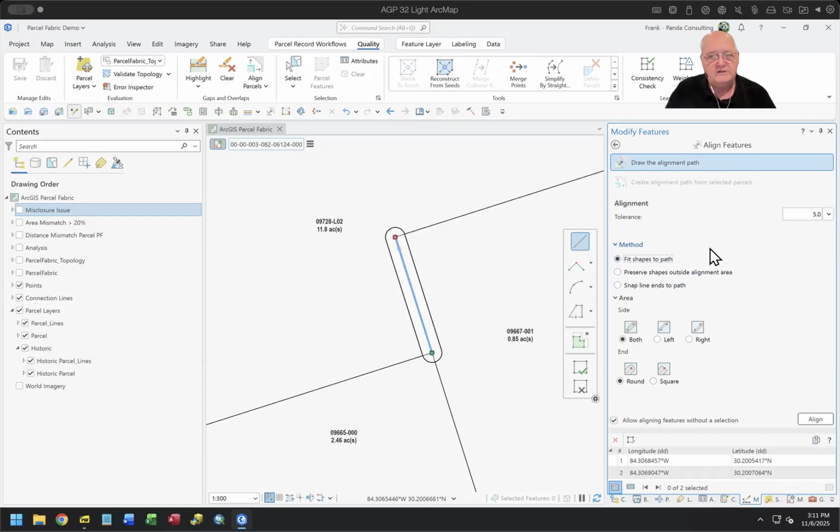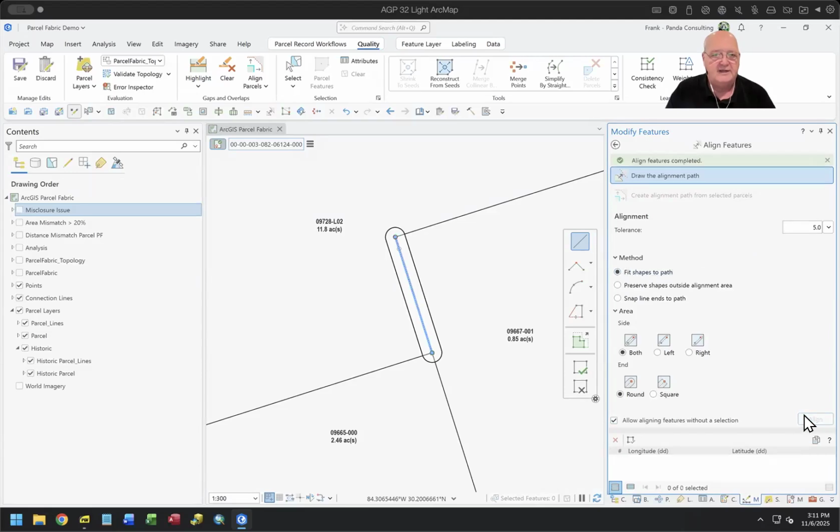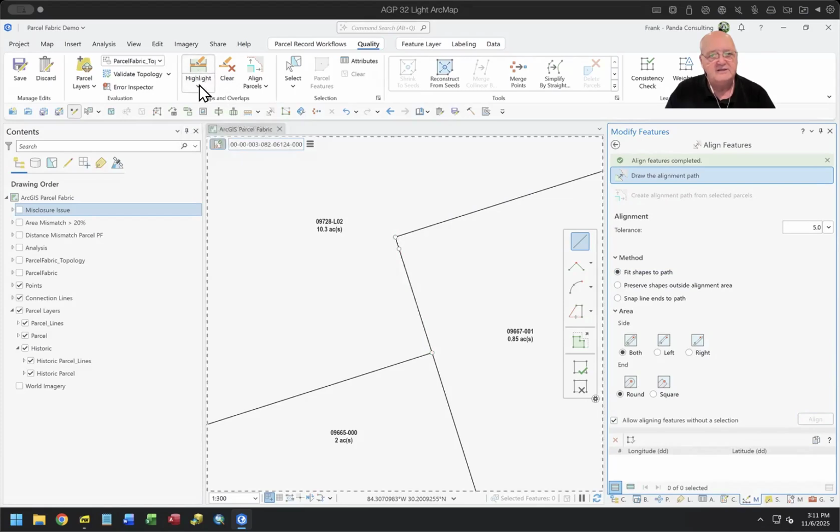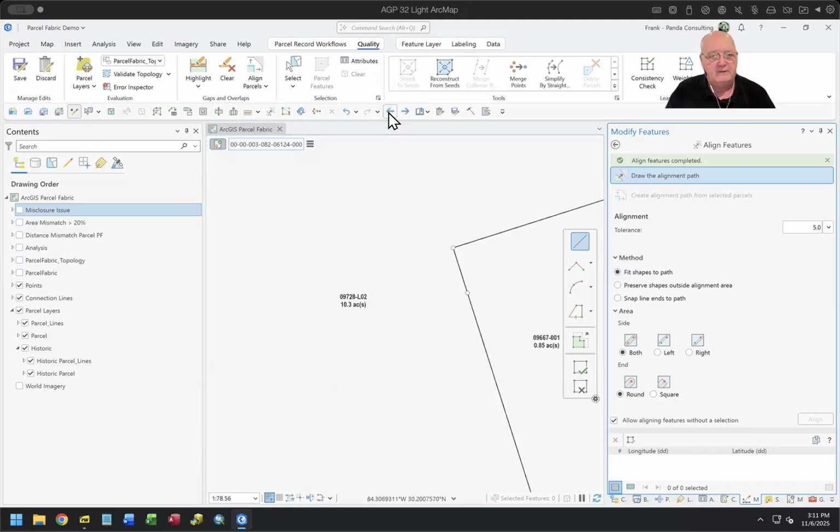To use it to fix gaps and overlaps, you should be using the fix shapes to path option. Tell it to go ahead and do this. And when I do this, I can tell it to go ahead and check this again, and sure enough, it no longer has that gap or overlap on it.